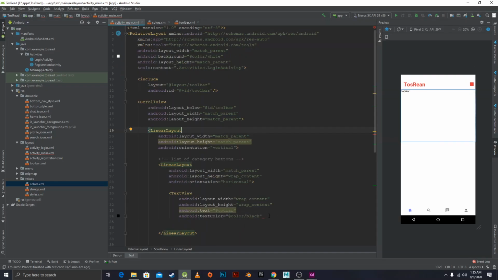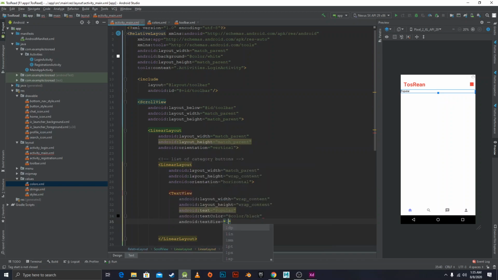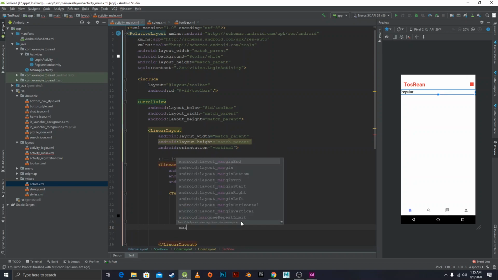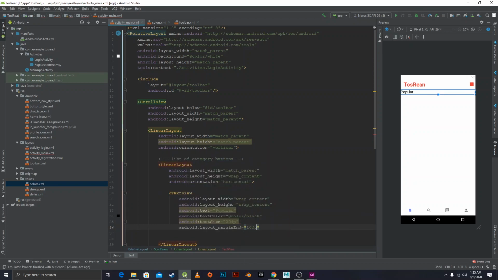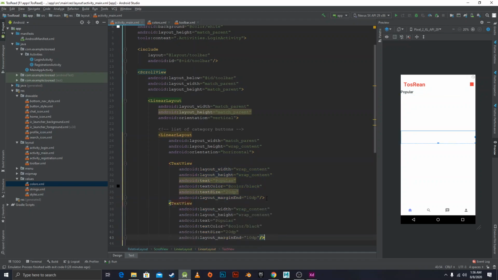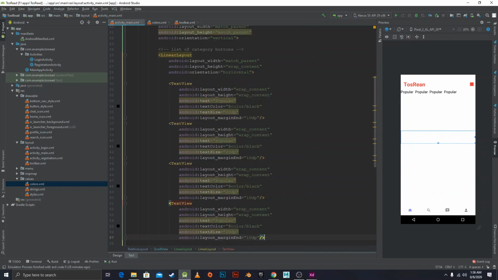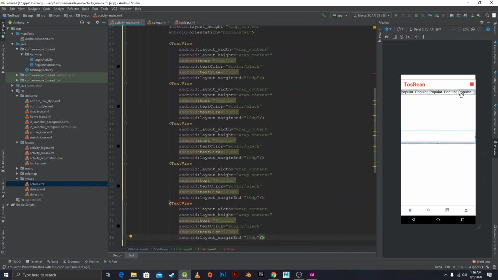Alright, so that's black. And text size should be about 15 to 16 dp. Okay, 15 is still too small. 19 dp. Yeah, 19 is okay. Maybe just make it 20 for good measure. Alright, that's very good. Margin end of 10 dp, just to give it that little space it needs. Then we just copy this and paste. So 1, 2, 3, 4, and 5. Right, so we have all this.